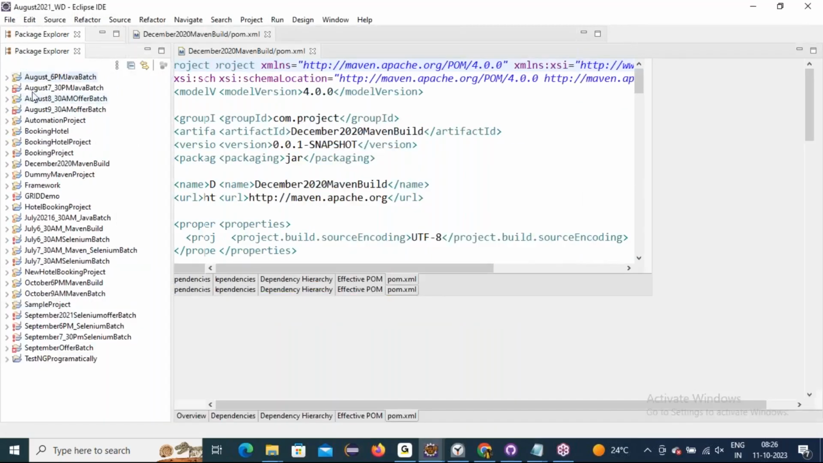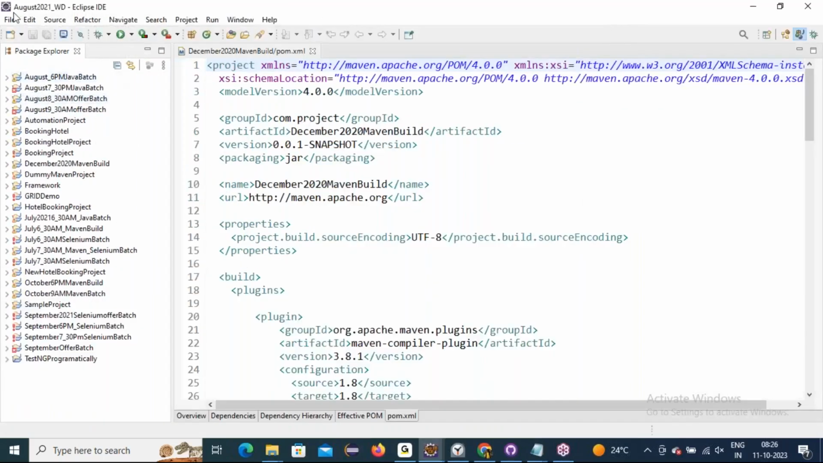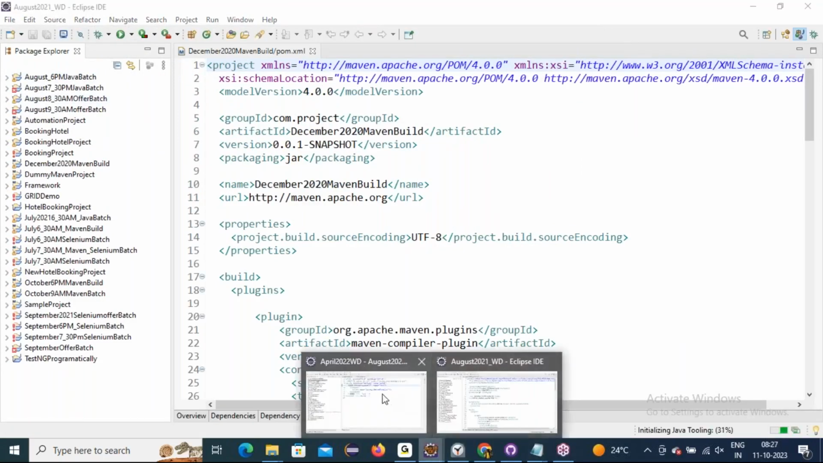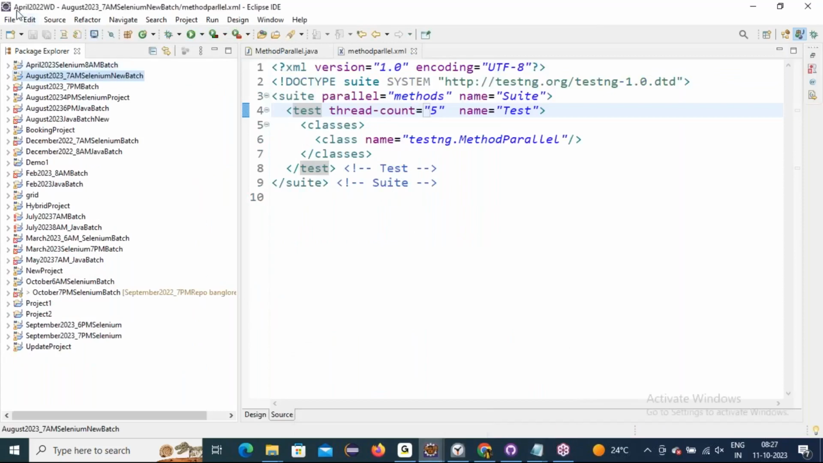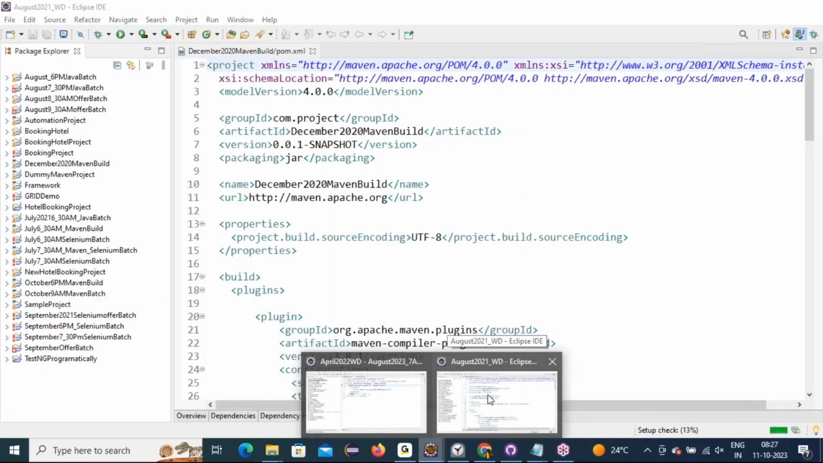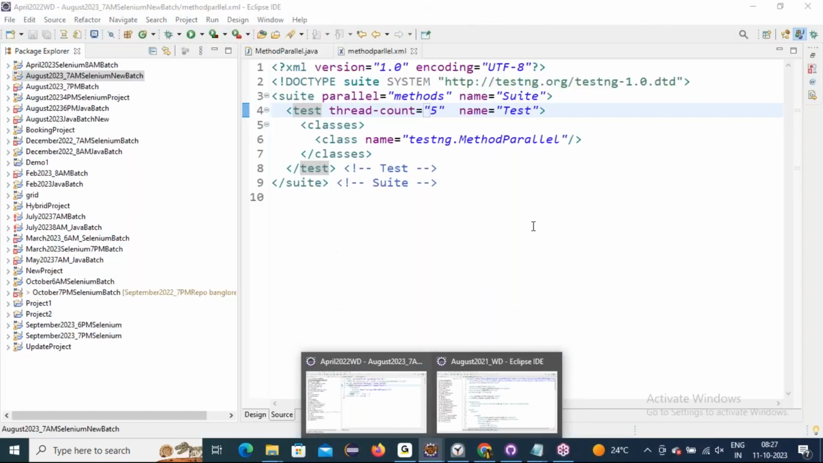See here, the Eclipse I opened right now has the workspace location August 2021 underscore WD. Another Eclipse instance has the April 2022 WD workspace. The workspace location is varying, yes or no? Like this, n number of Eclipses I can create. The workspace location should be different. Okay? Fine. In the meanwhile, let's have some information.